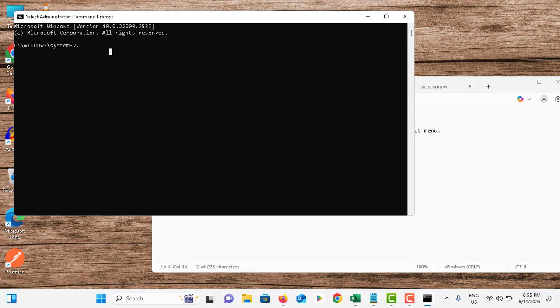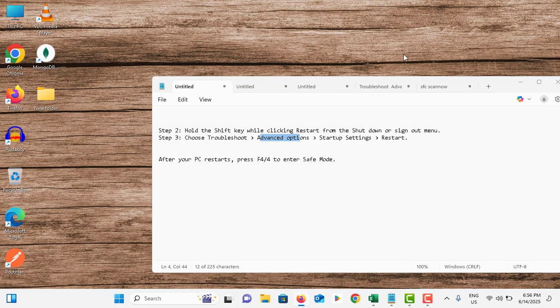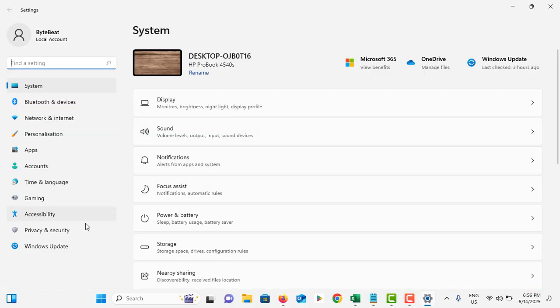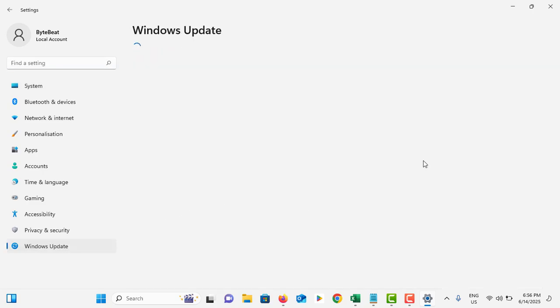Once you have opened it, you have to type reagentc /disable, hit enter. Then type reagentc /enable like this, then hit enter. Once it is done, you have to restart your computer. Once it has restarted, go to the start menu, go to settings, tap on the Windows update option.